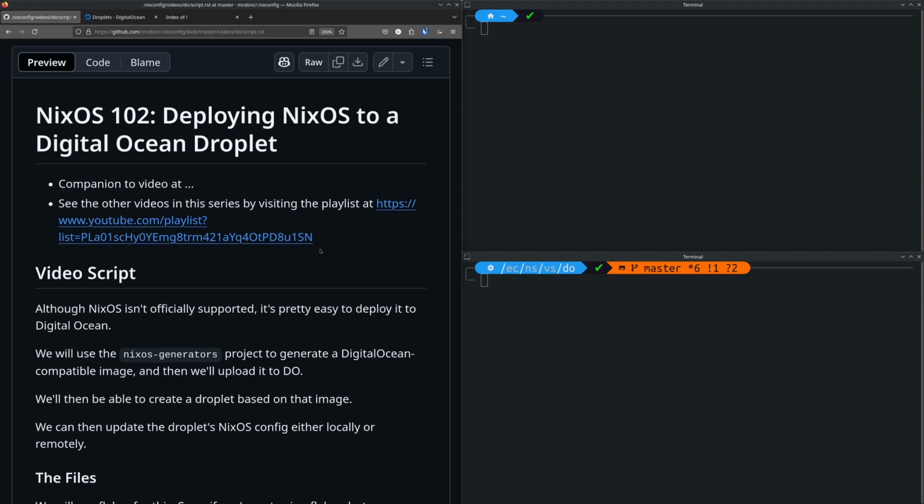Hey folks, welcome to NixOS number 102, deploying NixOS to a DigitalOcean droplet. The script that you see on the left-hand side of your screen entitled NixOS 102 will be available in a link in the description.